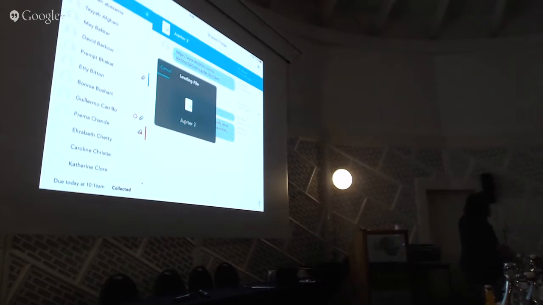Tap on Jupiter 2. What we're doing when we're tapping on Jupiter 2, we're all accessing the EPUB file, and you'll get a little share thing. You tap on share and select open in iBooks. I'm circumventing the working in Pages thing.